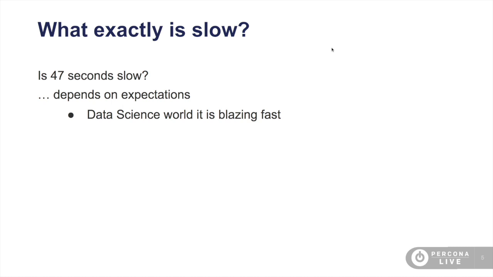In the data science world, it is actually pretty fast. My wife is a data scientist. In her opinion, when she runs a query on Friday night and comes back to work on Monday morning, if the query is still running and it's only 50% done, that is slow. Everything else is pretty fast. But at the same time, in our case, in a real-time report or dashboard, this is extremely slow.